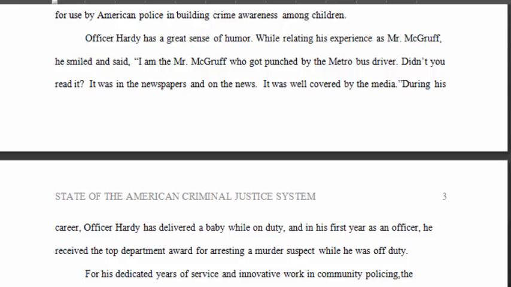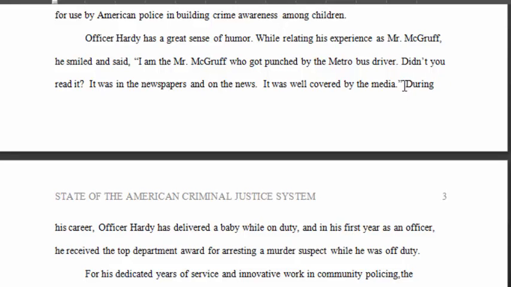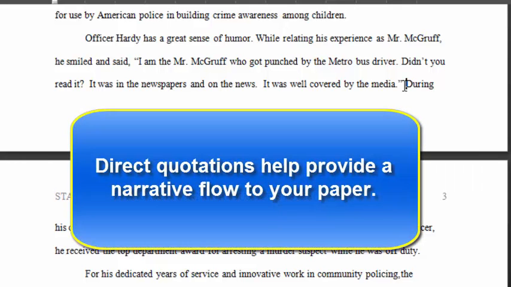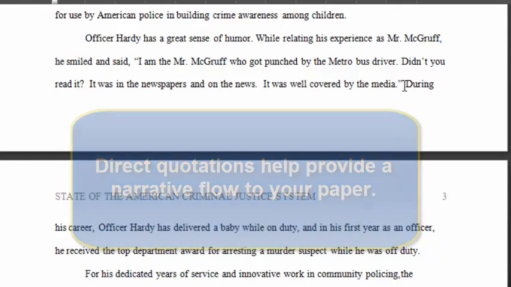Didn't you read it? It was in the newspapers and on the news. It was well covered by the media." End of quotation. So notice that the student does not hesitate in this interview option to quote directly from the sources. And this is true in any of the four options that you're given for this paper. The more that you quote directly, the more of a narrative flow the paper will have.